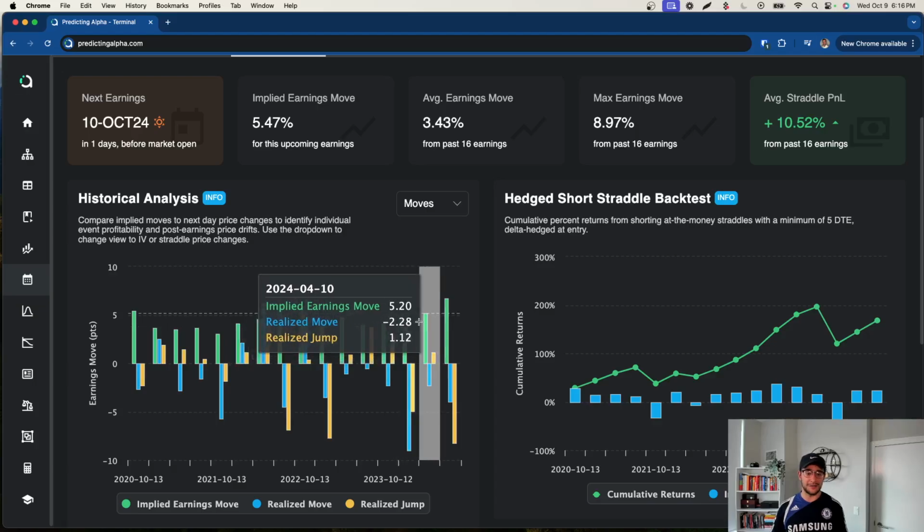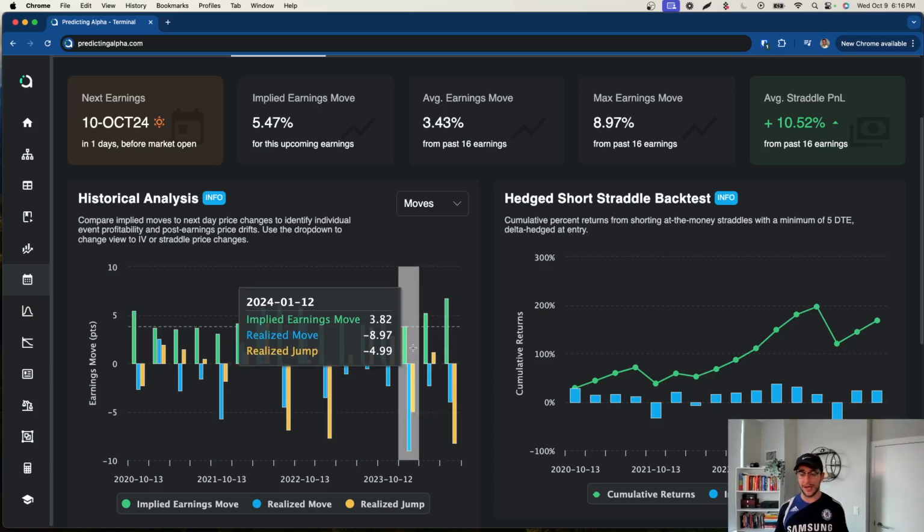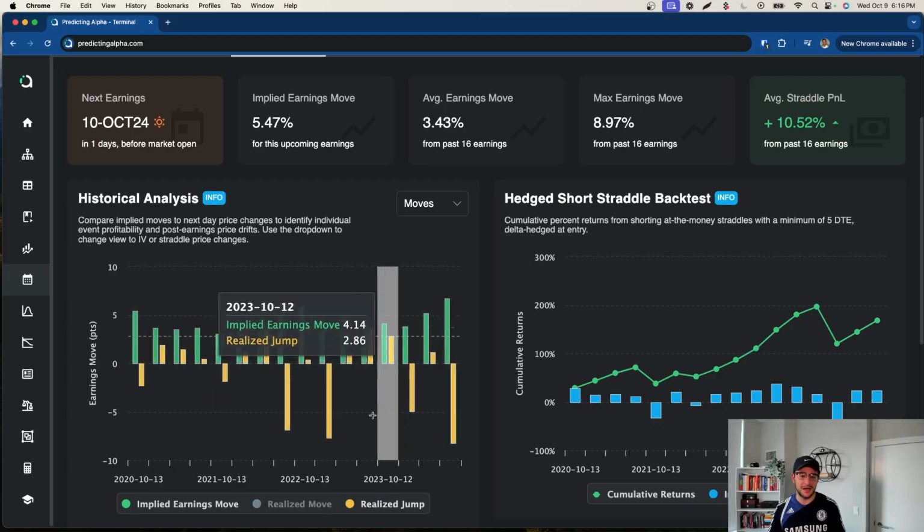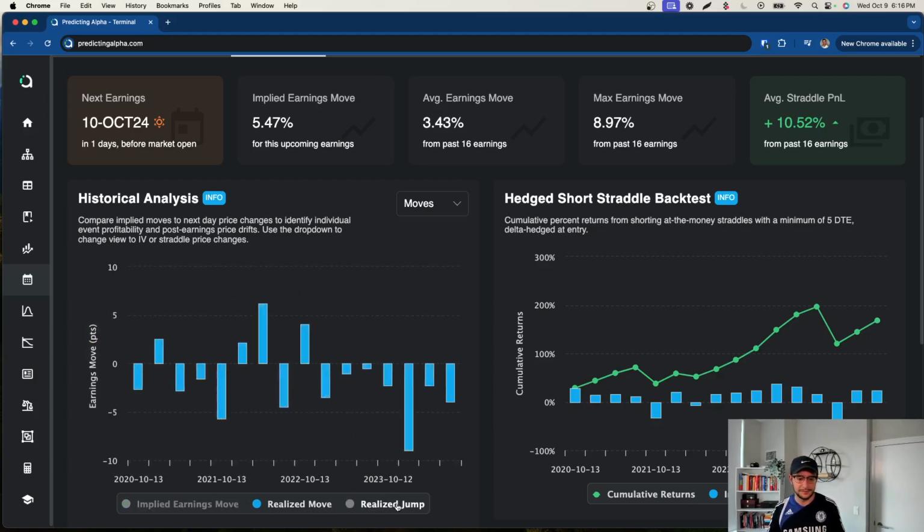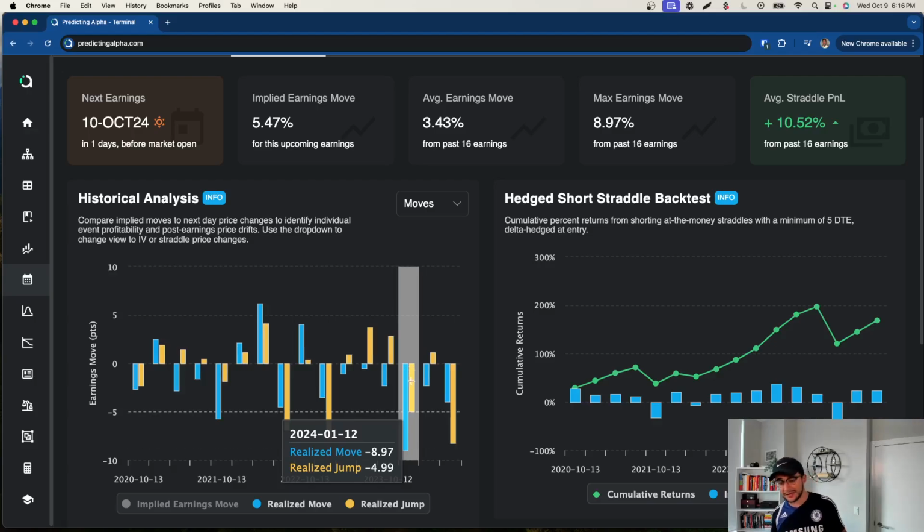If we wanted to look at that event in particular, it's right here on the historical analysis, which shows us individual event moves. The market implied a 3.82% move, and it moved 9 points. It's a huge blowout earnings. What's interesting is that in the morning, it had only moved 5%. So for this one, we may have gotten out with a bit less of a scratch, because the backtest uses the implied move and the realized move, but we actually exit a lot closer to the jump a lot of the time, because we're closing out in the morning.